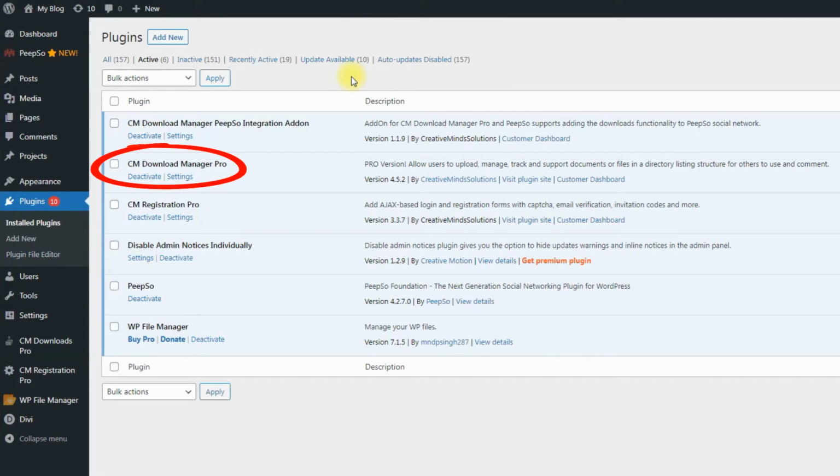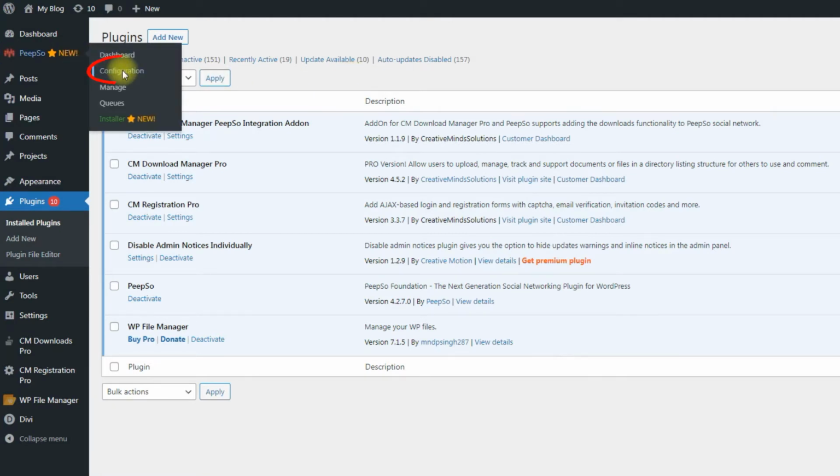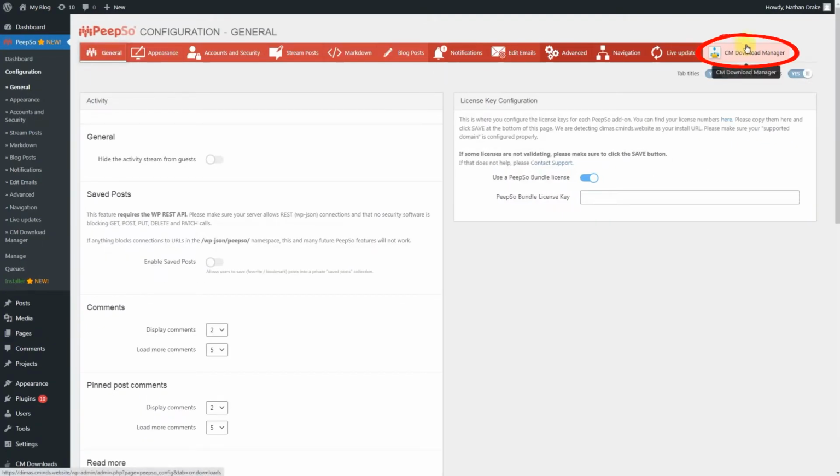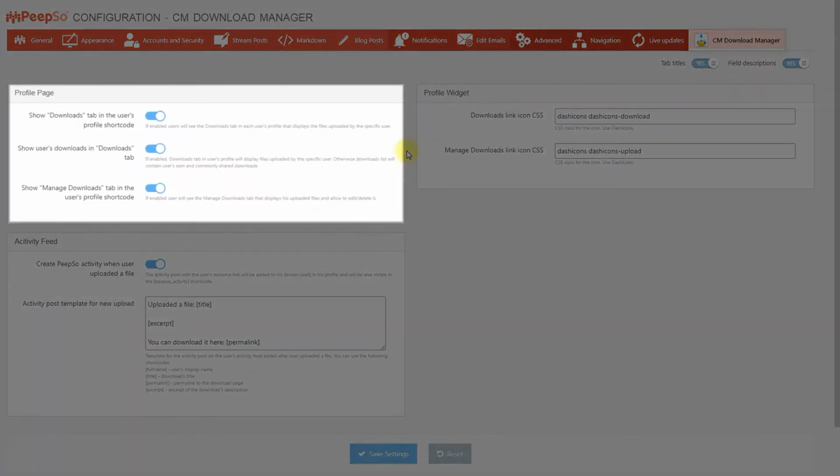Besides CM Download Manager and PeepSo, you also need to install and activate the CM Download Manager PeepSo integration add-on. Upon activating and installing the license for it, new settings will become available in the PeepSo settings on the WordPress dashboard. Navigate to PeepSo, Configuration, CM Download Manager. First box is Profile page.